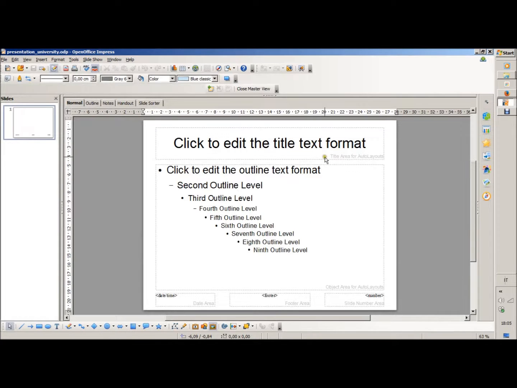You have a box dedicated to the title of the slide, a box dedicated to the content of the slide, and you have different outline levels, a box for inserting the date and time, the footer, which might be, for instance, the author name, your name, the department name, and, for instance, the slide number. Okay.